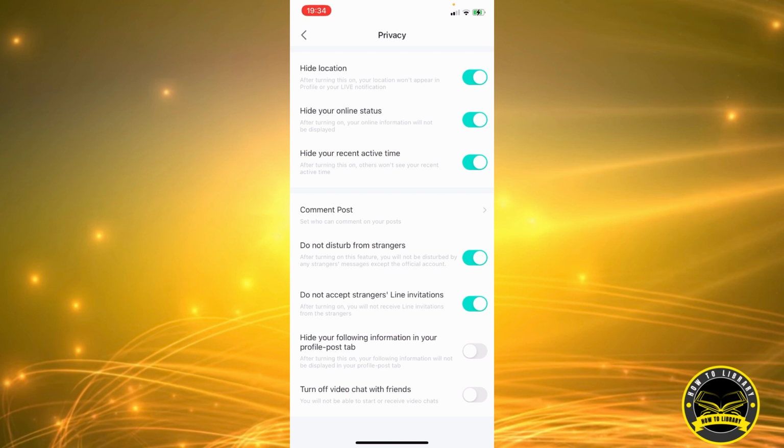And as you can see, it has hide location, hide your online status, hide your recent active time, comment post, do not disturb from strangers, do not accept strangers' line invitations, and then you have hide your following information in your profile post tab. You flick the switch and we're done.